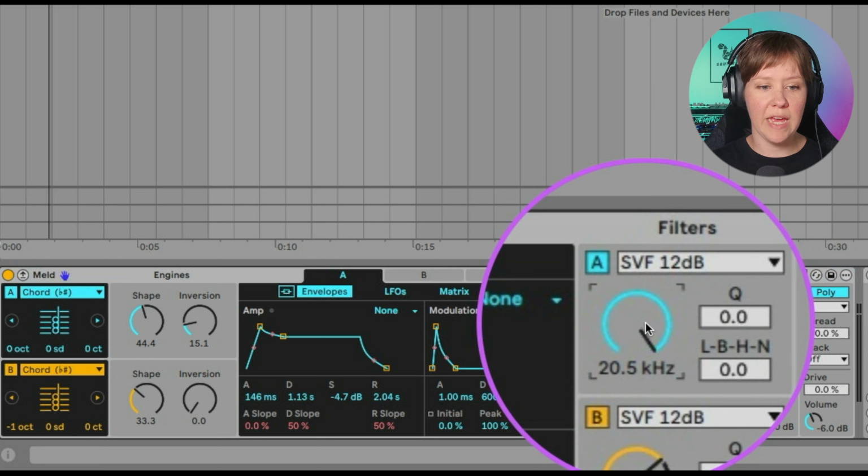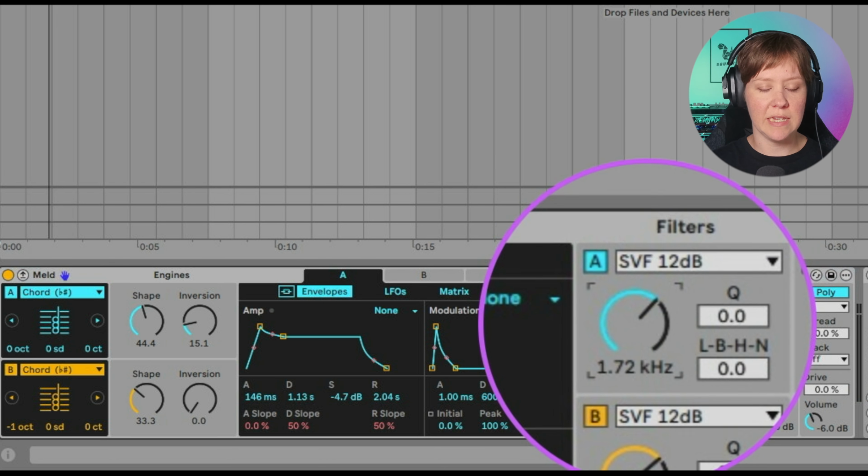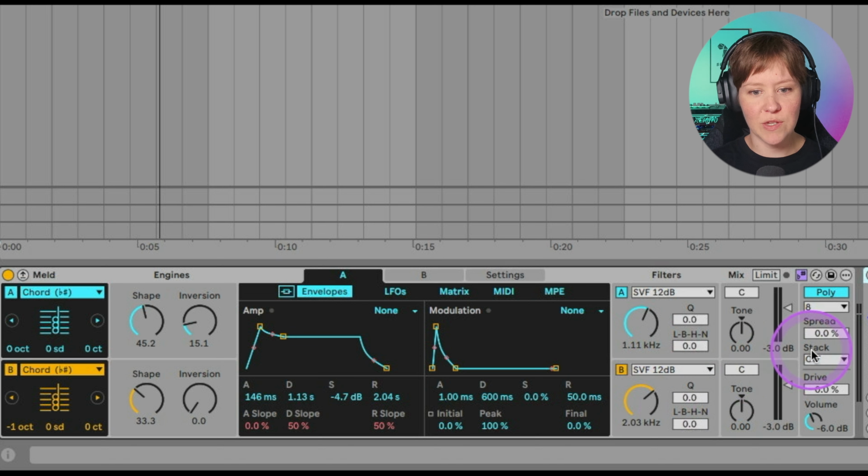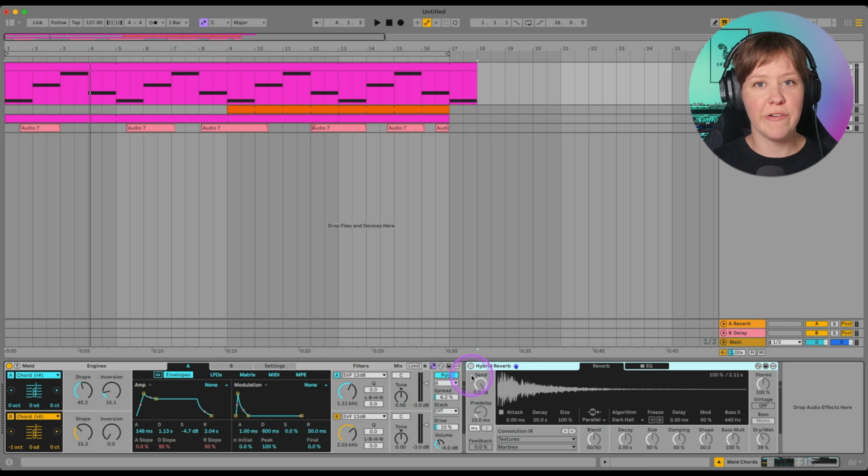And if you go to the A filter frequency and take it down, you can hear that it modulates the chord even more. I also like adding a little bit of spread, a little bit of drive to this sound. And the final cherry on the top, let's add some hybrid reverb.